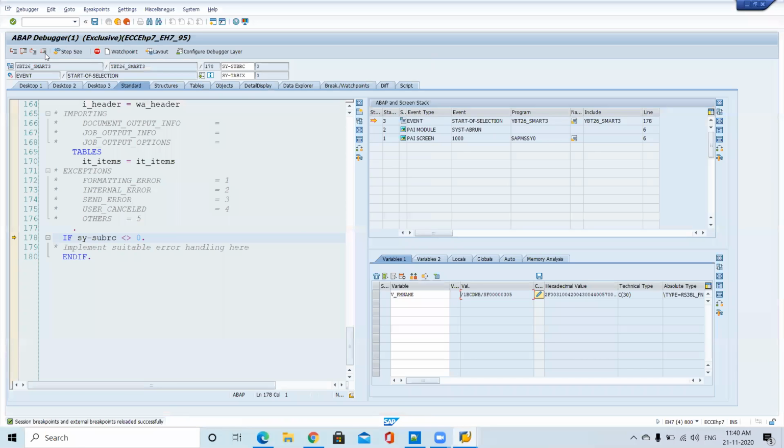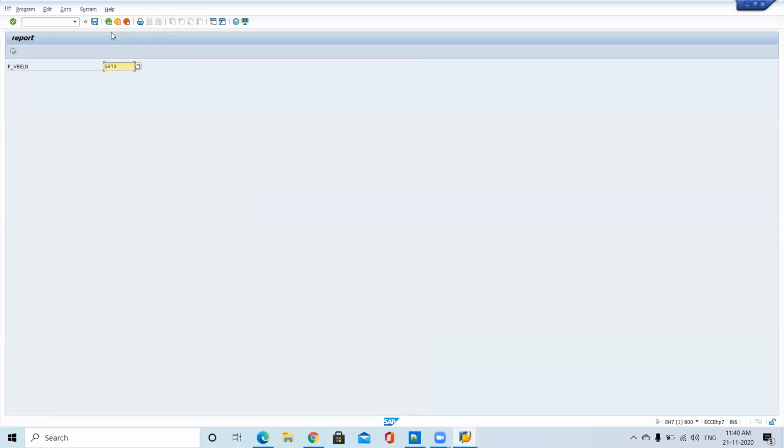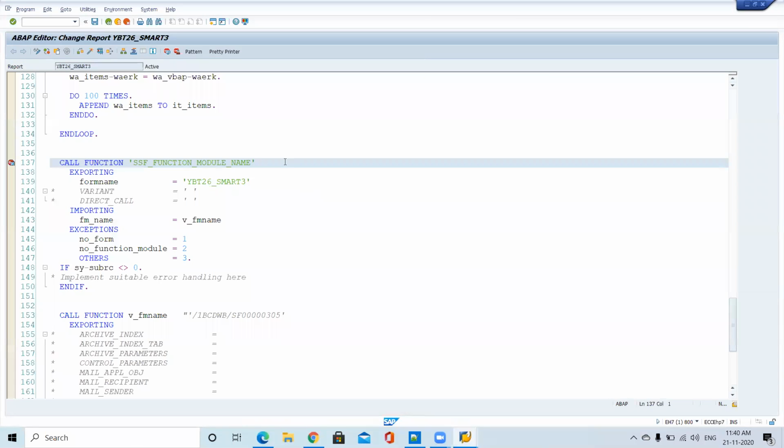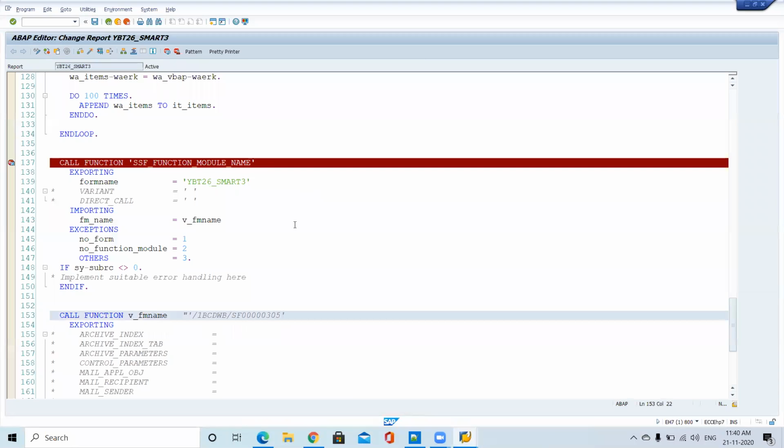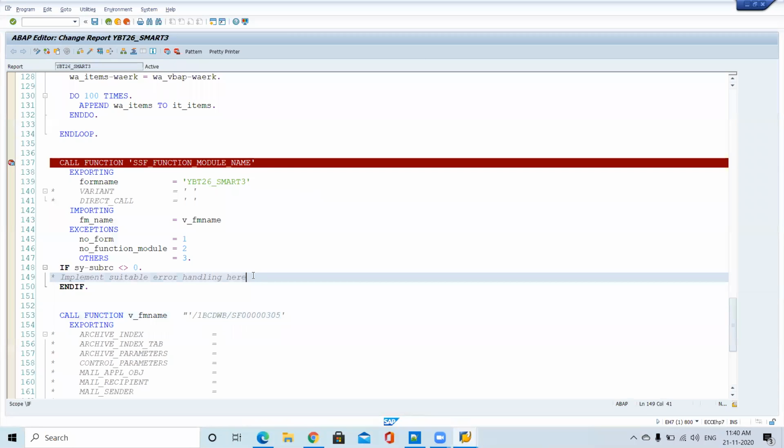Okay, this is the important point actually. Beginners definitely are not aware of this one. They simply call that function module, and when they go to the next level system, it will go for a dump. That will be a big issue actually.